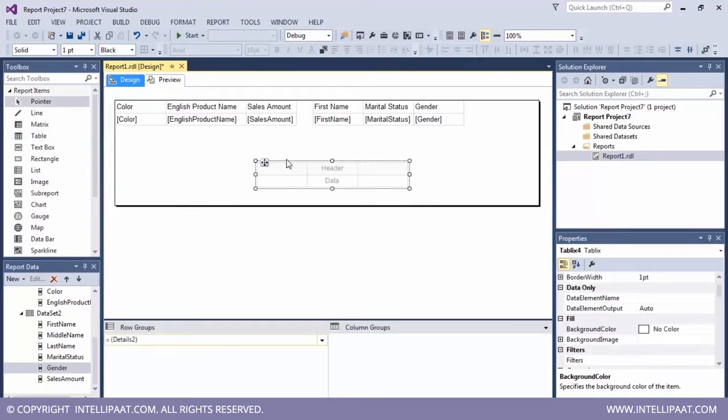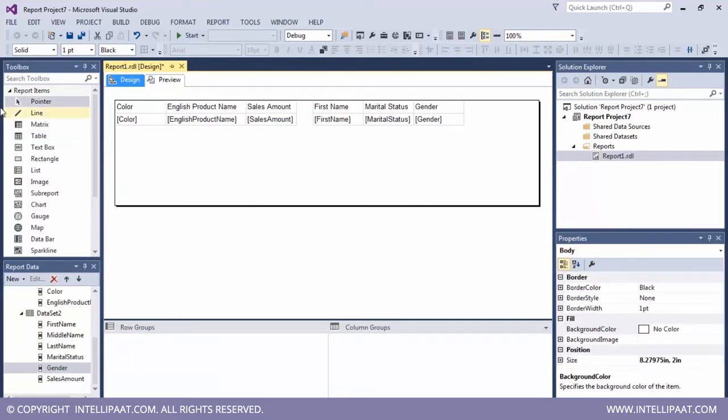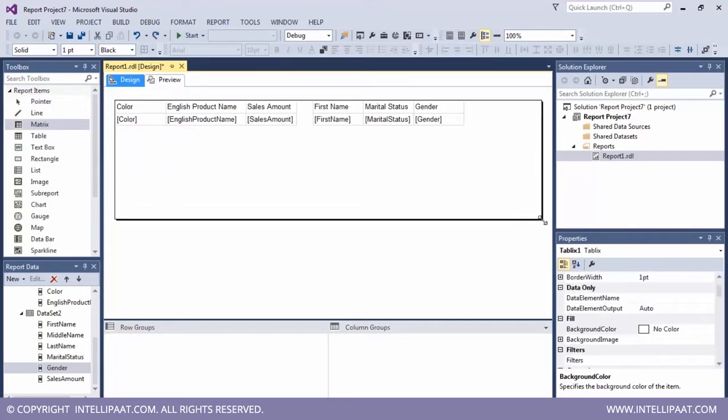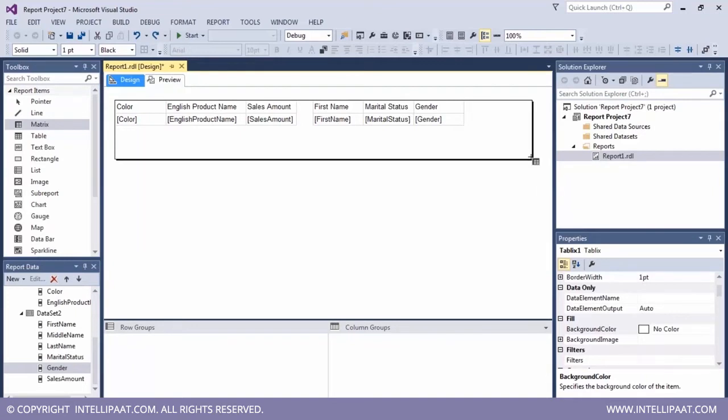But then you can only drag and drop stuff in your body, right? This is where you can drag and drop stuff. So you make sure that you expand your body based on your requirements. Here I'm going to expand it slightly to the right. And obviously I need one more column. I need to add one more column for sales amount. How do I do that?